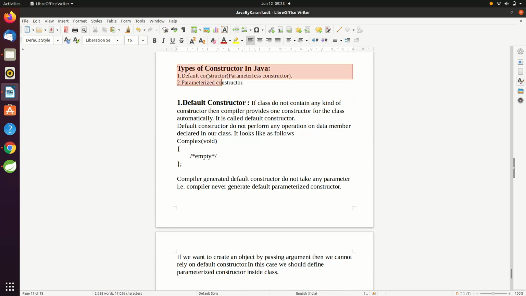We have two types of constructors in Java: a default constructor, that is a parameterless constructor, and a parameterized constructor. Let us dive deep into the default constructor first. If a class does not contain any kind of constructor, then the compiler provides one constructor for the class automatically. It is called a default constructor or a parameterless constructor. The default constructor does not perform any operation on data members declared in our class.